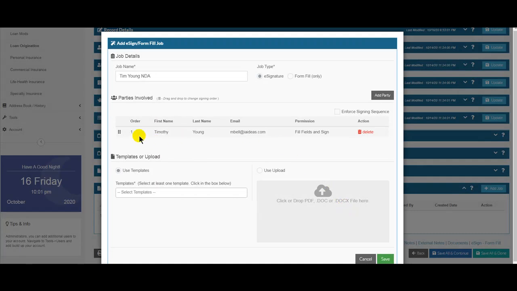So now you can see we have Timothy Young here listed as our first. Now if you had more than one recipient, I could click the Add Party button again, and then I could add someone down here, say Tim's wife. Maybe she's going to be on this document. But for this test, we're just going to have one signature. So here I have a choice. I can choose either a template, which is a document that I've already set up, or I can just set one up on the fly, and I'm going to show you how easy that is to do.